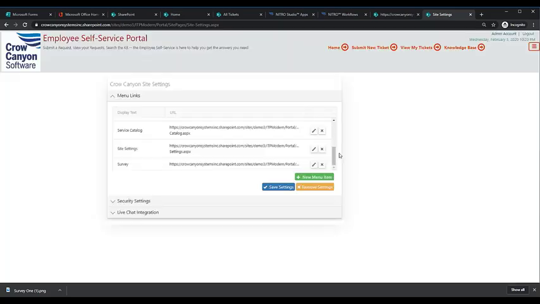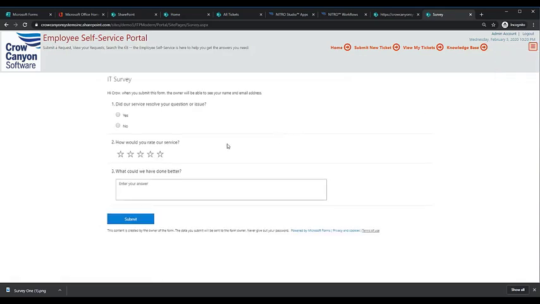And then once you have it in the menu item and you save the settings, they'll show up in the menu. Now, this menu is a little long, so it's compressed into this box here, but it could show up here or here, but here it is, survey, and the people can go there and submit their survey through this.